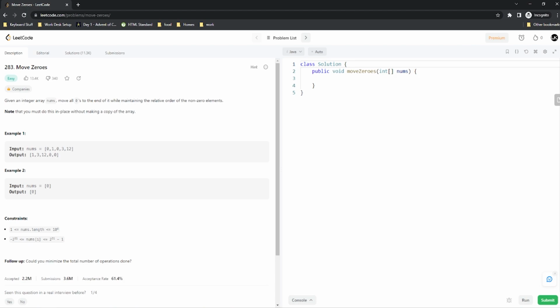LeetCode video. This one is number 283, Move Zeroes, and this problem is another array problem like we've been working with lately, and this one states that given an integer array called nums, move all of the zeros to the end while maintaining the relative order of the non-zero elements.